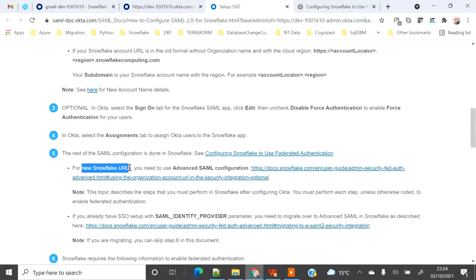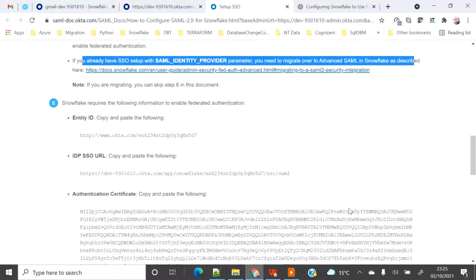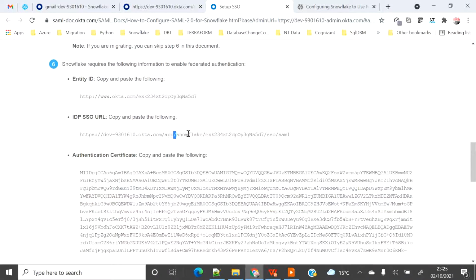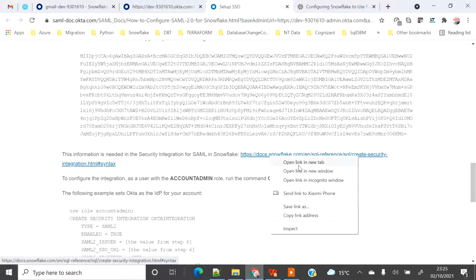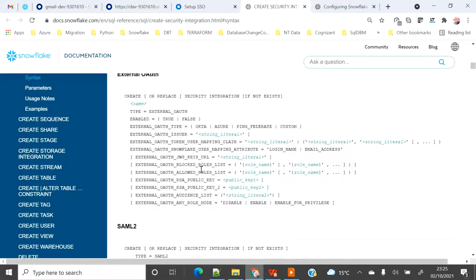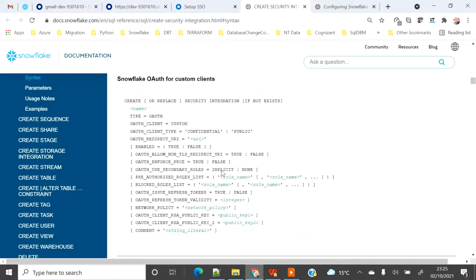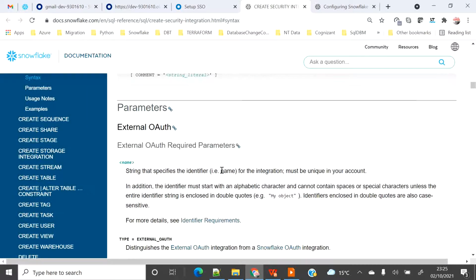Now for the new Snowflake URL, you need to use advanced SAML configuration. If you have already set up with SAML, you need to migrate over to this. Okay, these are the values which I need to copy, but I already copied them. Now I need to create the security integration for SAML. So let's open this part. You can see this is the auth, this is SAML. Alright, so I need to grab some of the values from here.